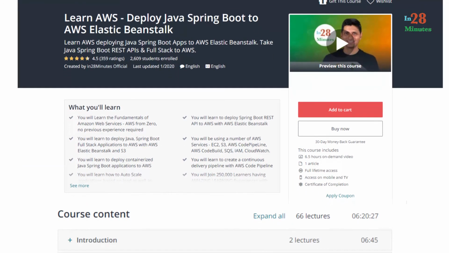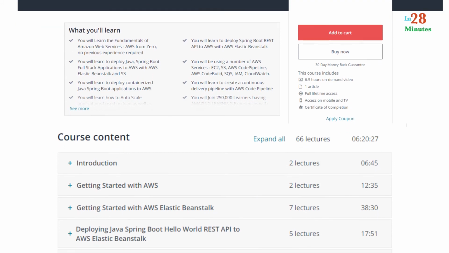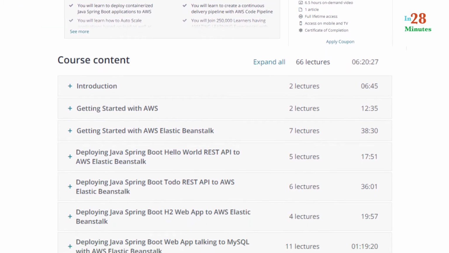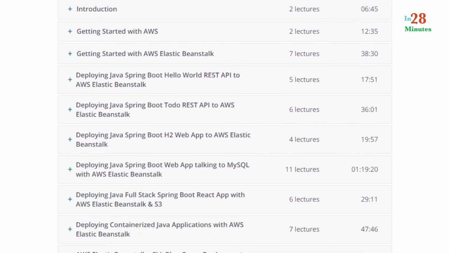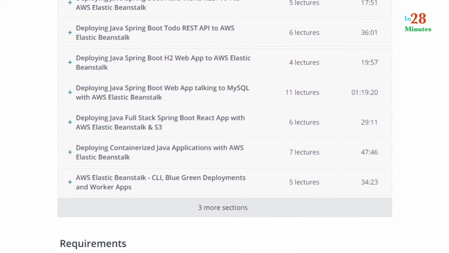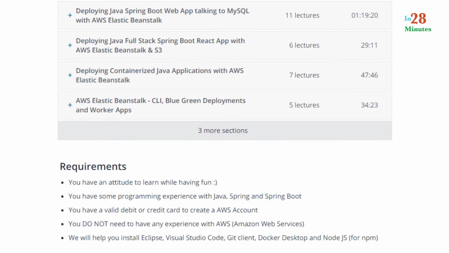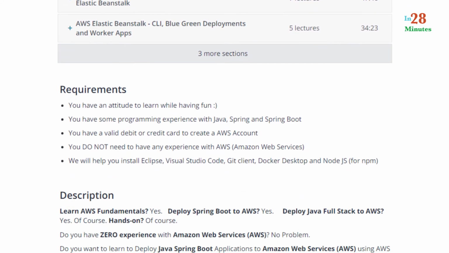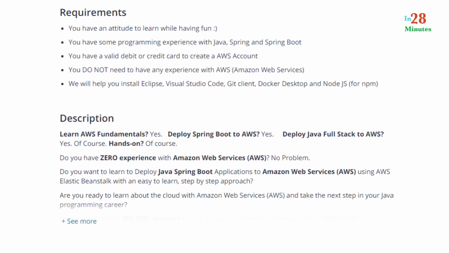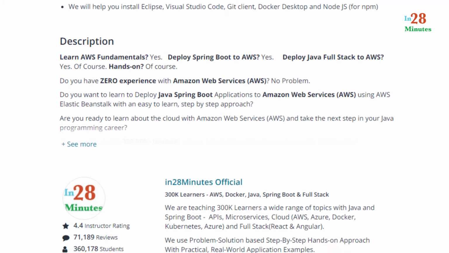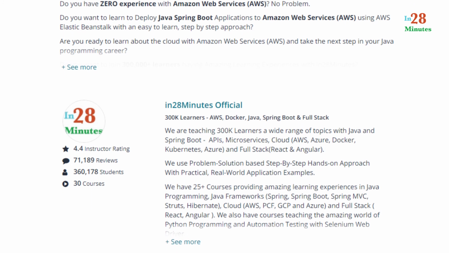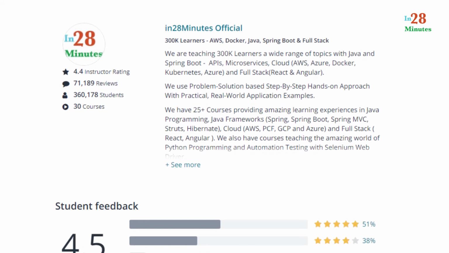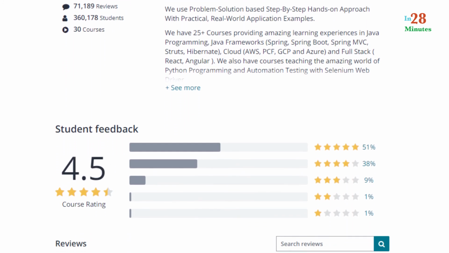We expect you to have good experience with Java and Spring. The complete source code, including the step-by-step details, is available on the GitHub repository of the course. This course is everything you would need to get started with AWS and learn to deploy amazing Spring Boot applications to the cloud. By the end of the course, you would have deployed several awesome Spring Boot projects to AWS.